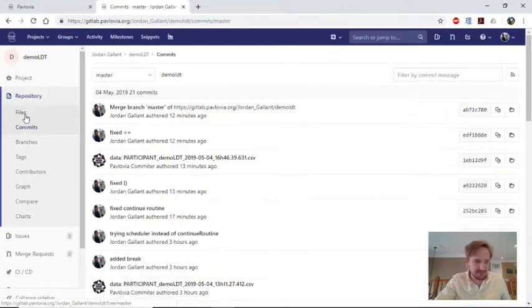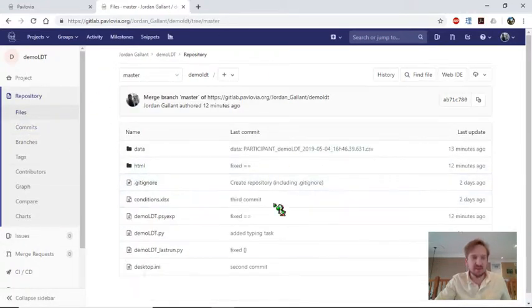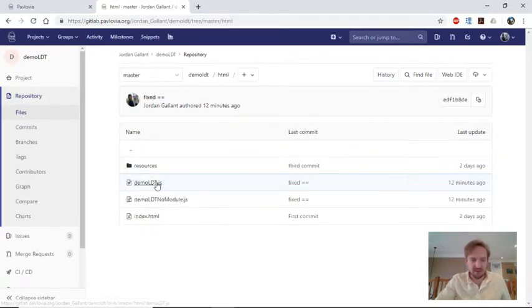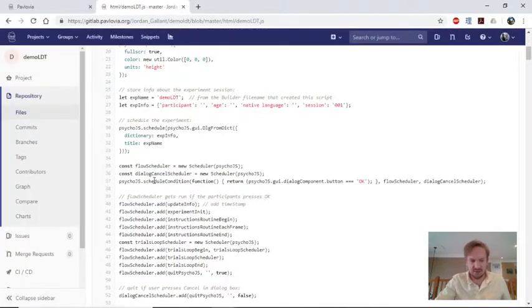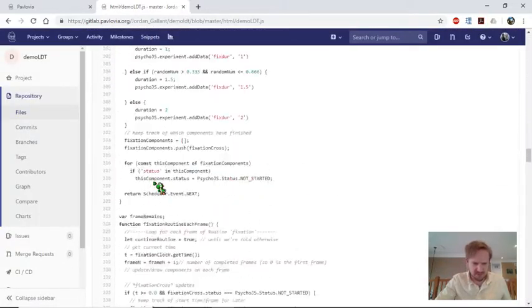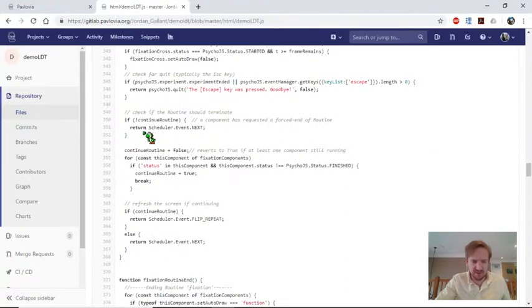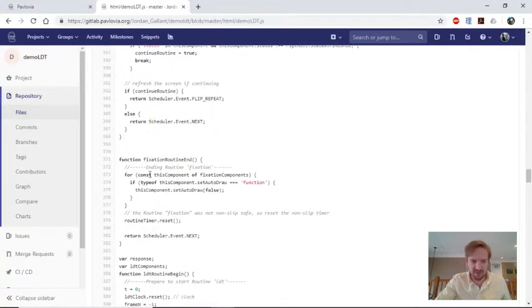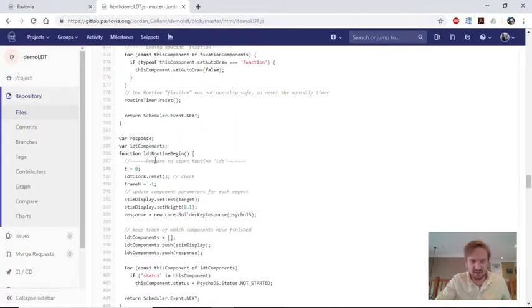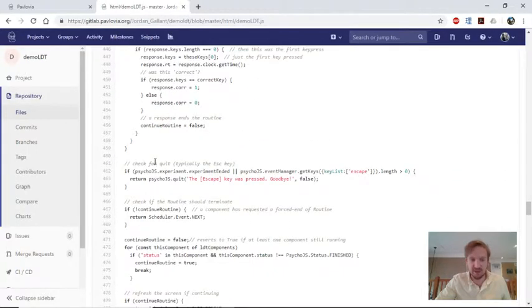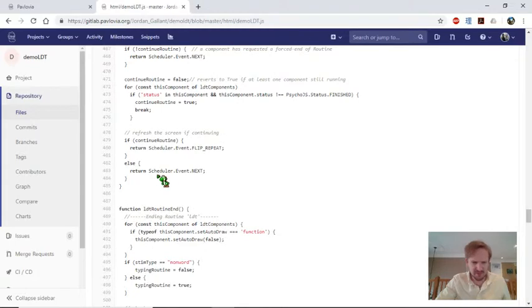So let me see. If I go into my files here, so here I'm on GitLab again. I'm going to go into my HTML file, and I'm going to open up my demo LDT JavaScript, and I'm going to go down to here in these commented out lines. You can see what's actually happening. These are provided by PsychoPy automatically when you generate the HTML.